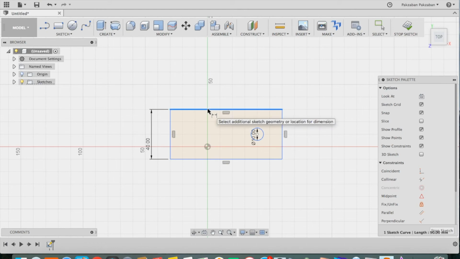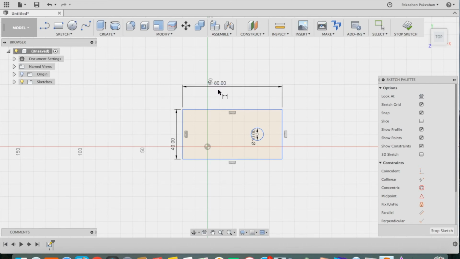I'll click on this dimension. I'll drag it out. That says 90. I click, and I don't want it to be 90. I want it to be twice 40. So what I can do is click on 40, and that'll change that number to a parameter called D2 within this one. And I say multiplied by 2. Press return, and that'll make this dimension 80, which is twice 40.